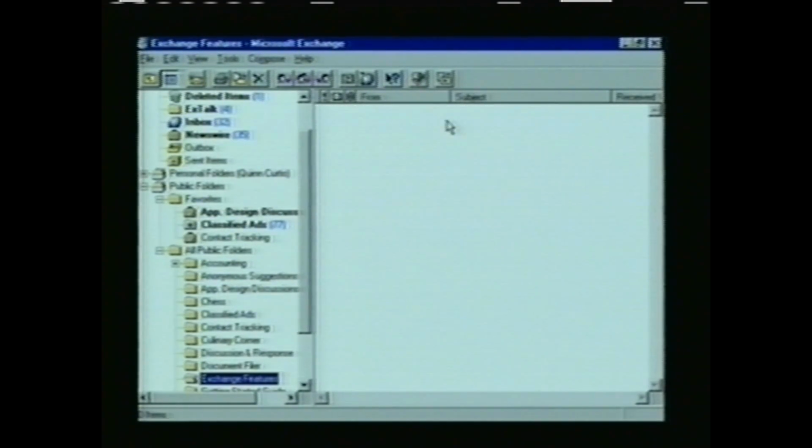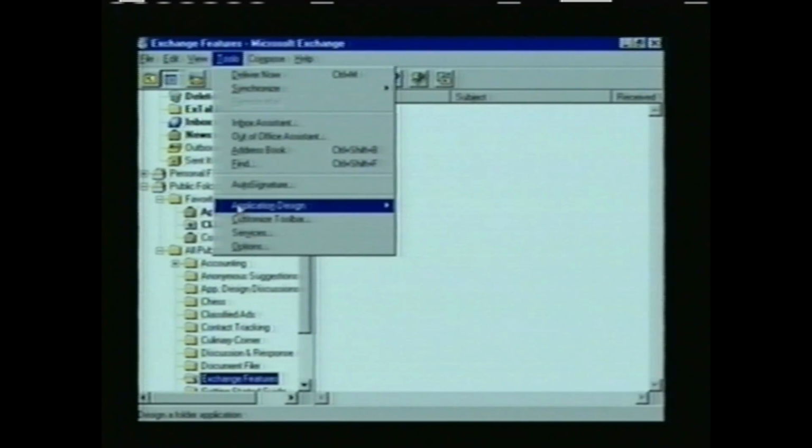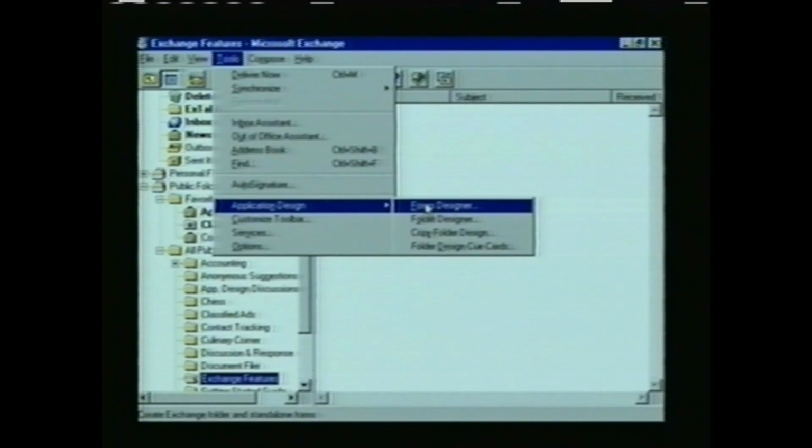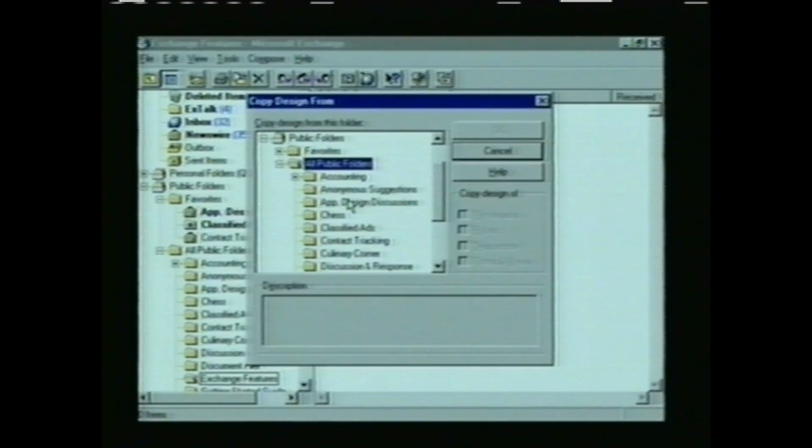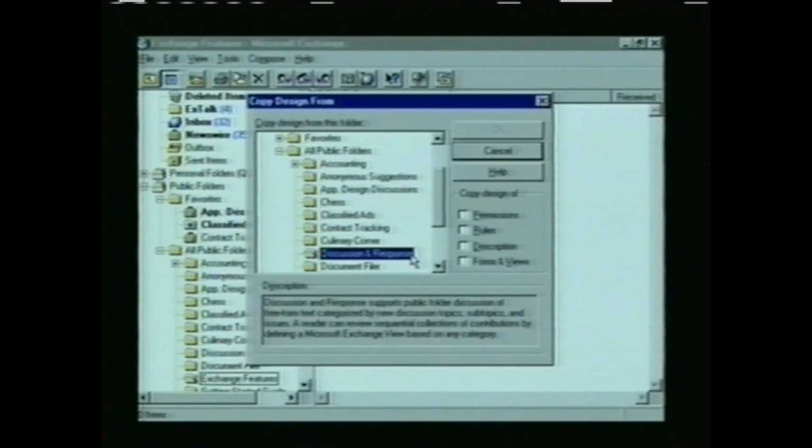Here we are in an Exchange features folder that we've created. You'll note, of course, nothing is published, and our views are very much the same as they would be in our inbox. What an end user would do to create an application is simply go to Application Design and Copy Folder Design. Select the public folder design that they wish to copy. The one we want to copy is our discussion and response folder.